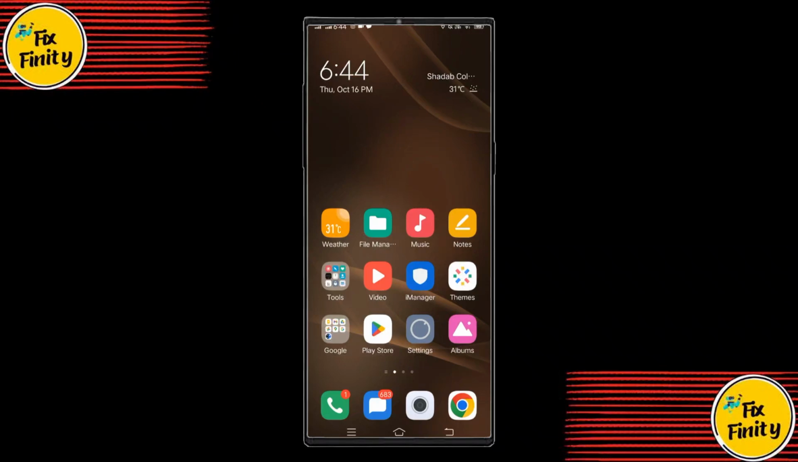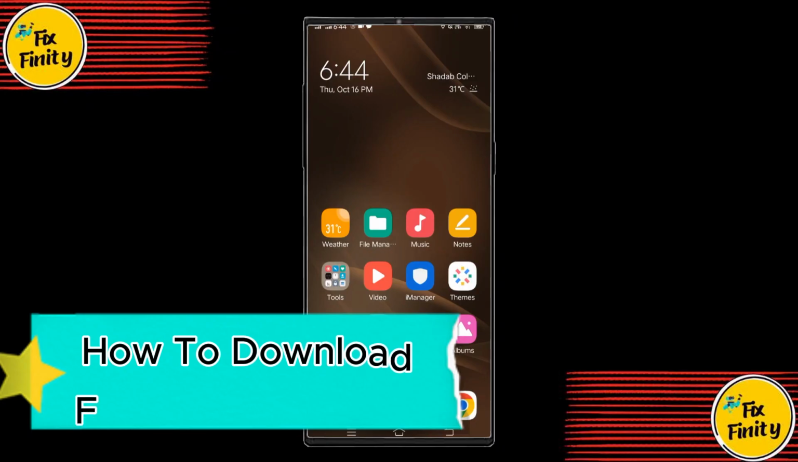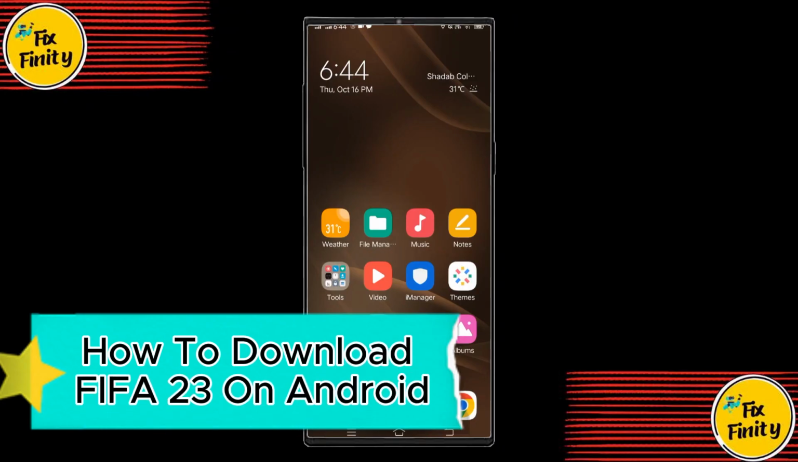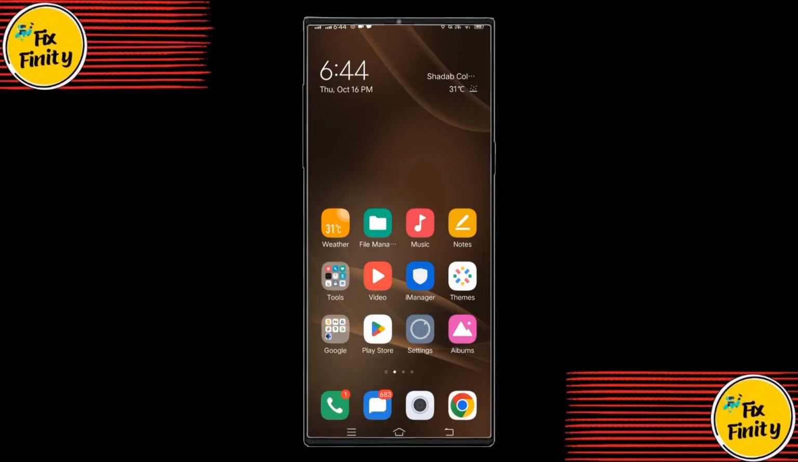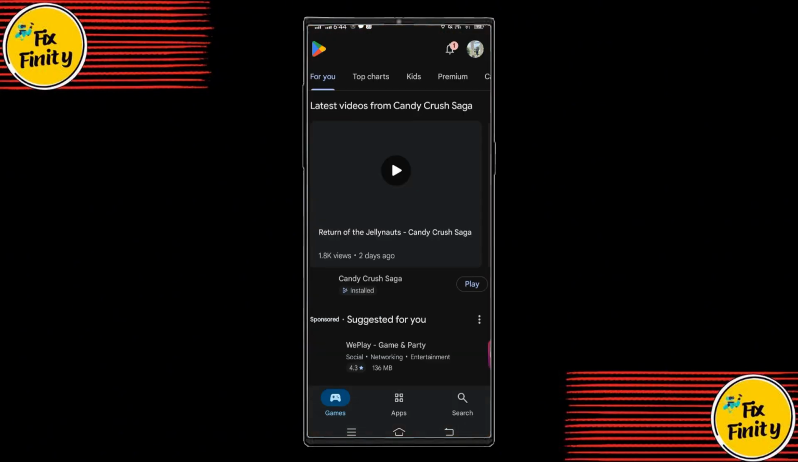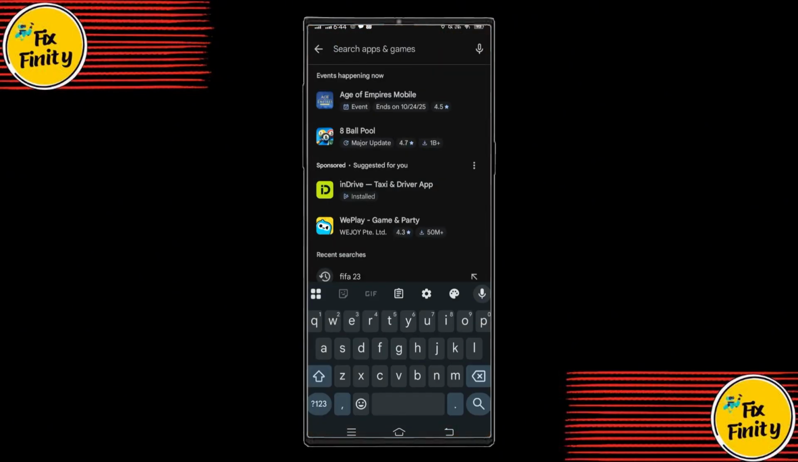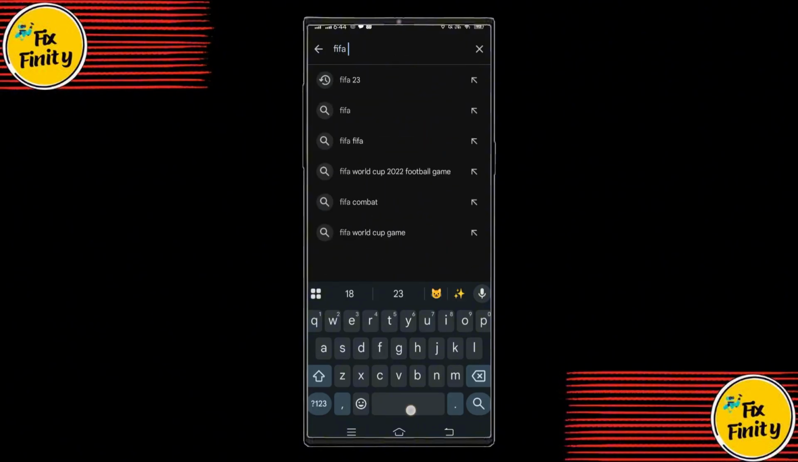In today's video, I'm going to show you how you can easily download FIFA 23 on your Android. Let's get started. First, open the Google Play Store on your Android phone. Now in the search bar at the top, type FIFA 23 and hit search.